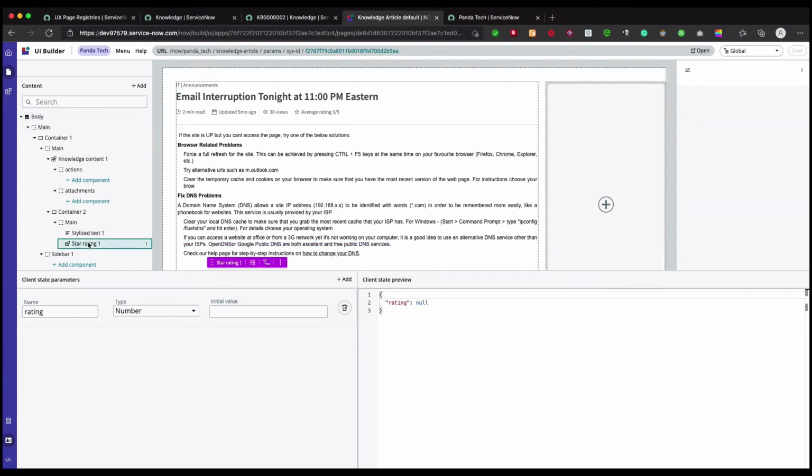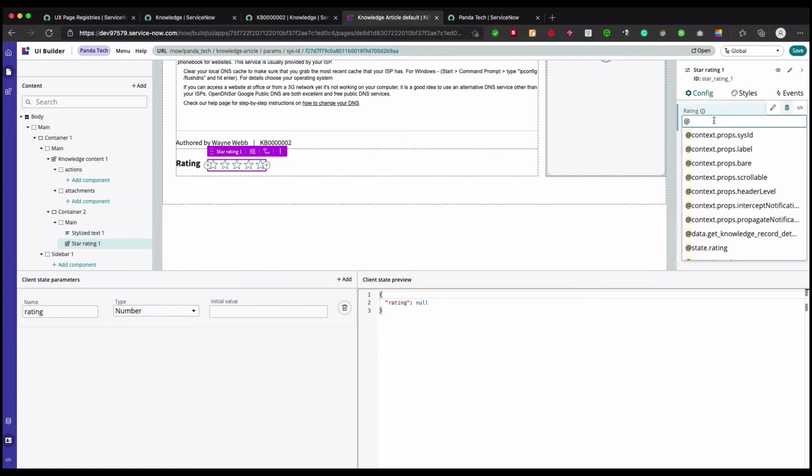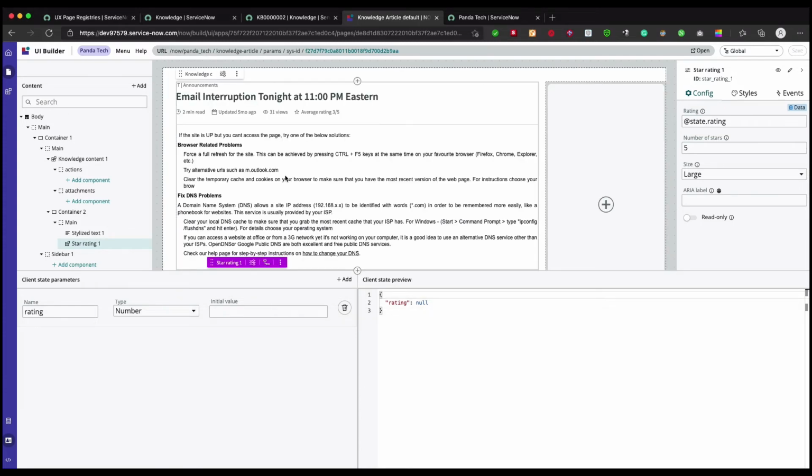Now go back to your rating component and, on the rating property, just bind the state there. So you can say state.rating. This is something new, how we can bind the state to any of the component. I have bound this state.rating property, and I'll save it. We have already bound the body event as well for when the page is loaded. So let's try it with this one.